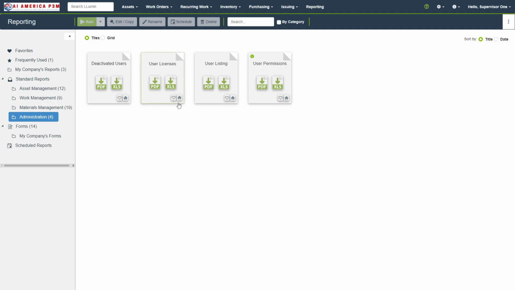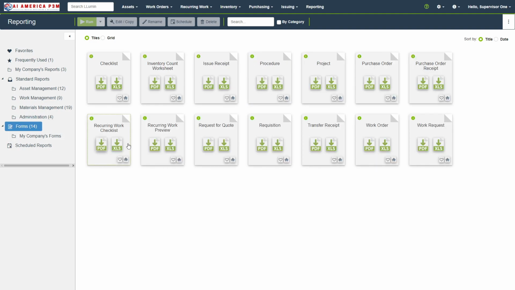Here we have all our user listing reports, user license reports, user permission reports, and so forth. We also have forms. Under forms, we have all the purchase orders, purchase order receipts, and other reports. Now let's look at an example. Let's look at purchase order.